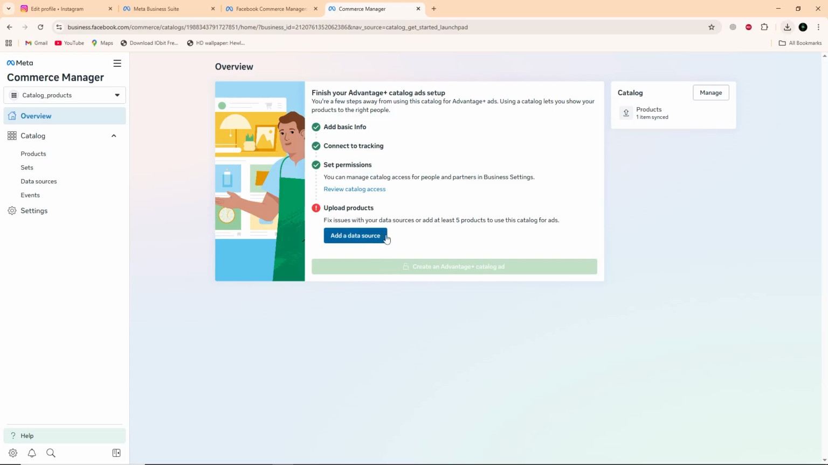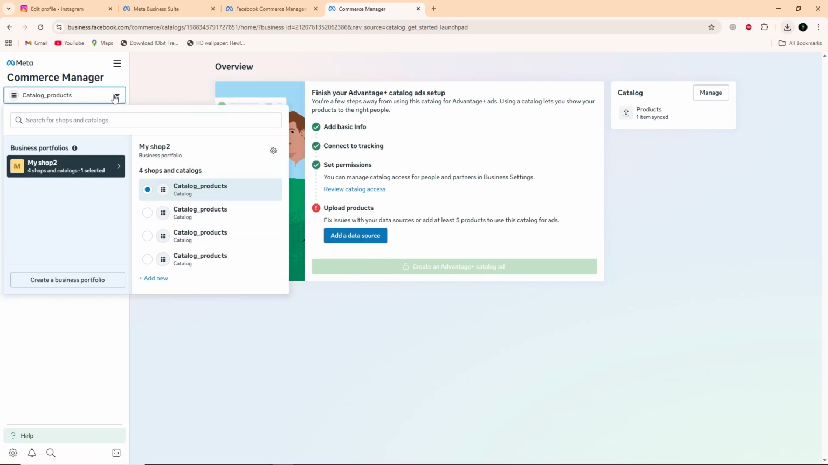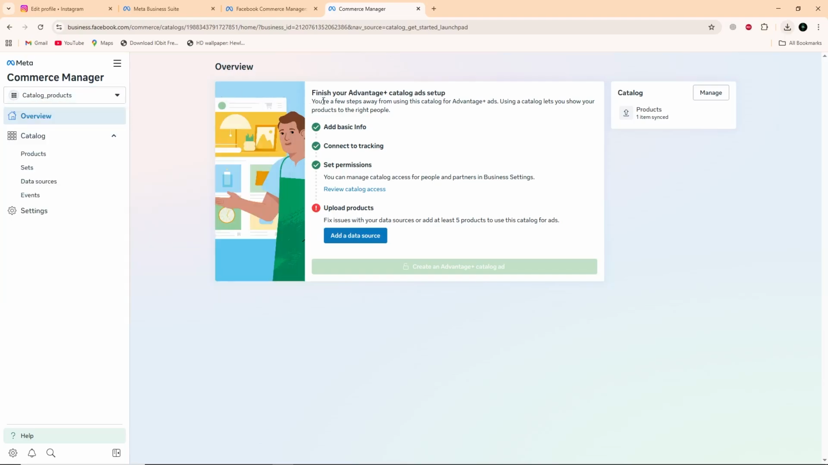After everything is set up, you can submit your shop for approval. Once approved, you will be able to tag products in Instagram Reels and posts, and people can shop directly from your Instagram profile.